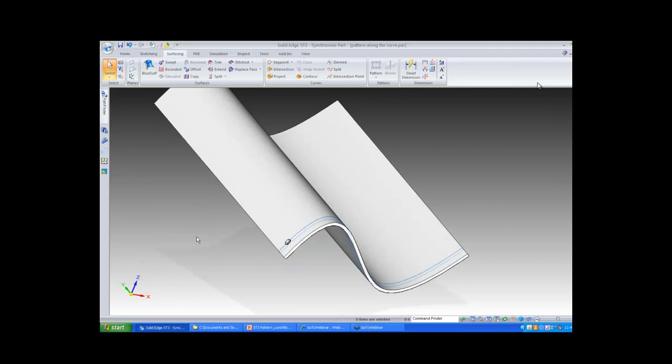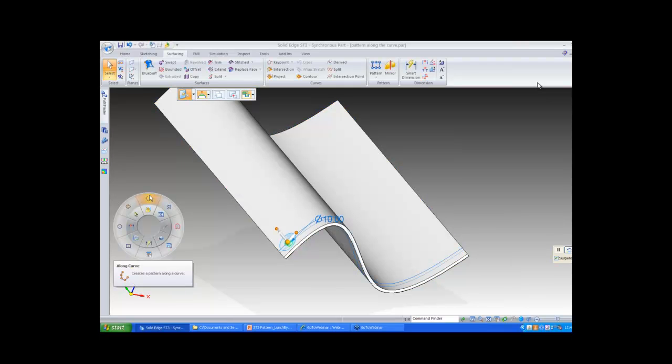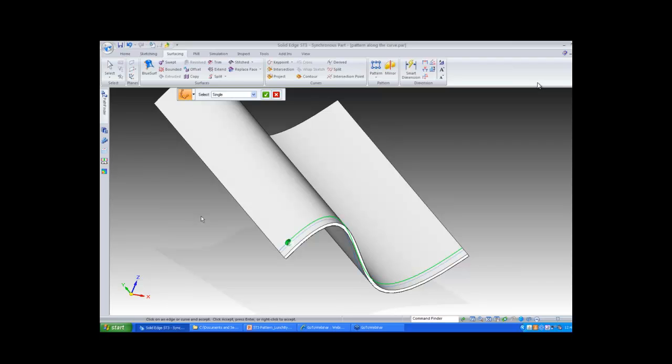So now the process is very similar. I'm going to select the feature, and then I have my curve. I'm going to select another type of pattern that's called pattern along the curve, and select this curve, the top curve, and give it a location. And this time I want a fill pattern, and I can give it a value of 125.